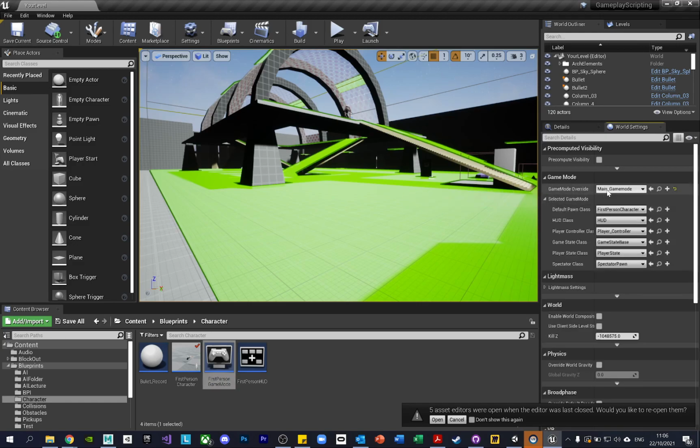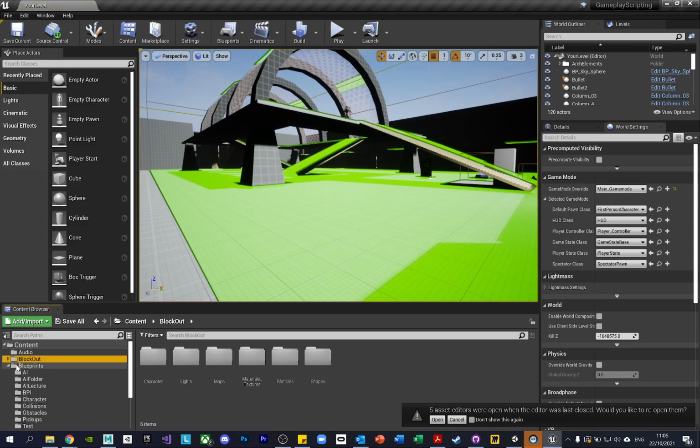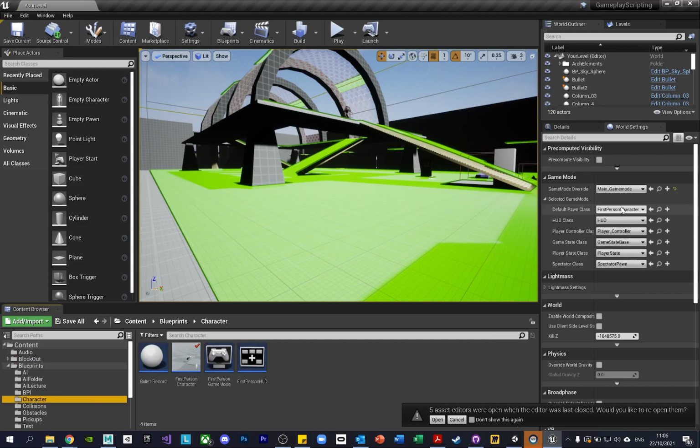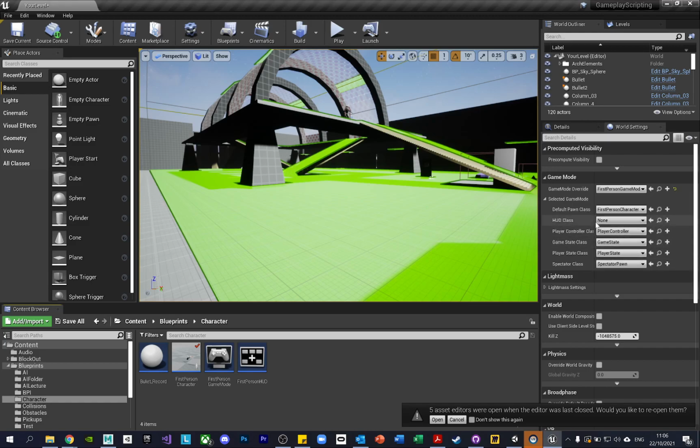So there is a main game mode. Let me see where that is. That's in Blockout, okay. But the one that we're going to be using is the one in Blueprints and Character. So you can choose what game mode you're actually going to spawn into the level through this world settings. So I've got first person game mode, and you can see here when I switch over to that, it's saying that my default pawn class is going to be my first person character.